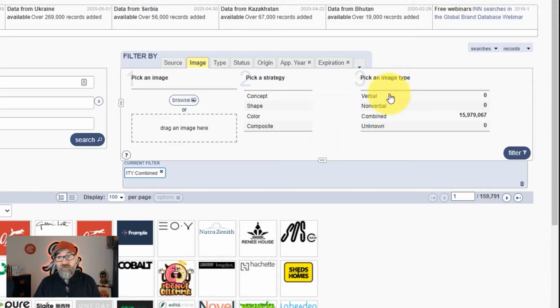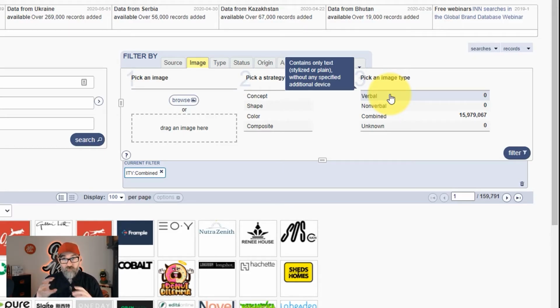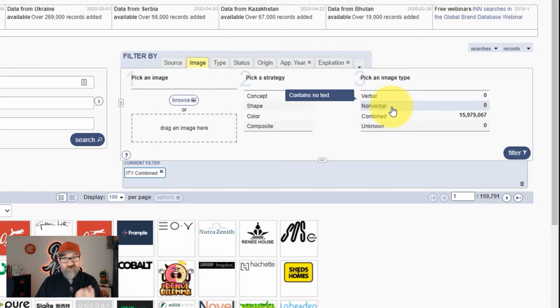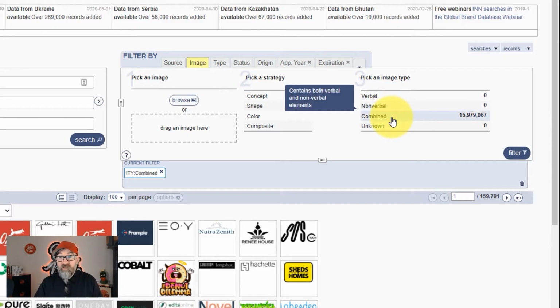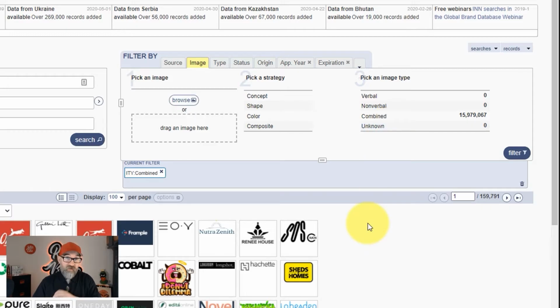And you also have an image type, so if it's text, if it's a word mark, you can click on verbal and it will do a search for images that contain text. You've got non-verbal, so icons or graphics. Then you've got combined, so you could have an image and text. And then you can just choose unknown and it will just do a search there on its own.